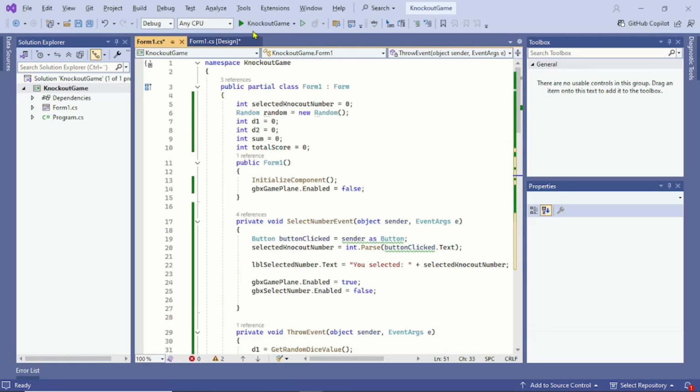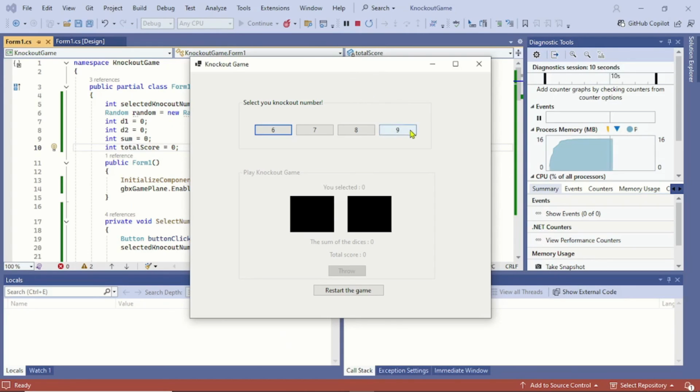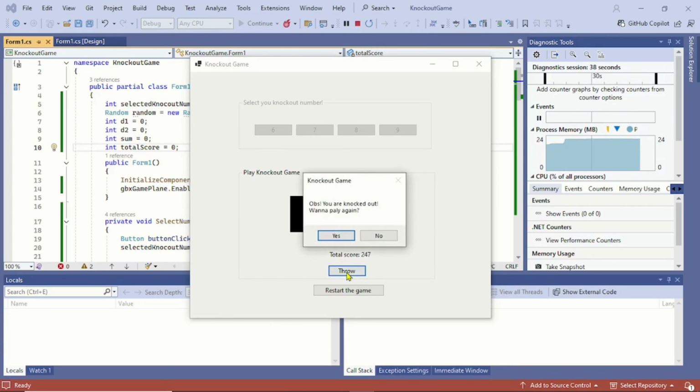Let's run the application one last time and see if everything is working. So let's choose a knockout number. Let's say I choose number 9, like this, and I start playing through the dice. And so I am knocked out.